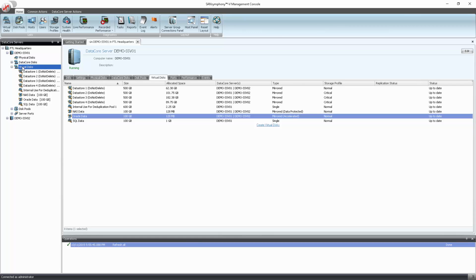Note that the size column is the maximum size of the virtual disk. This can be changed if needed. The allocated space column represents the amount of actual data that is present within the virtual disk from a thin provisioned perspective. The DataCore servers column displays which DataCore nodes have responsibility for the virtual disk. The type column displays if the virtual disk is a single instance or mirrored disk. The storage profile column shows the virtual disk profile assignment currently in effect. The status column shows the operational state of the virtual disk.